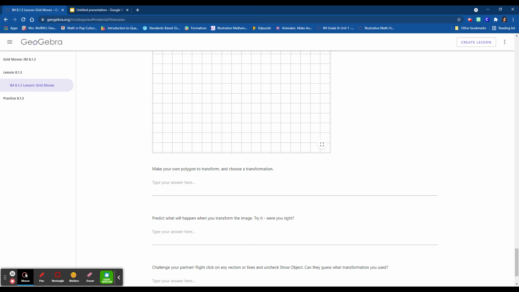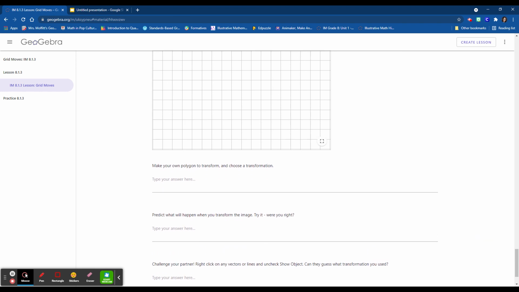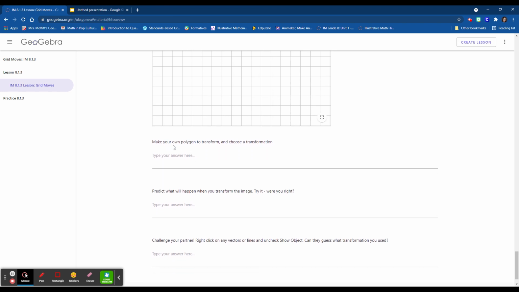On task 13, it's going to ask you to tell me the name of one of the polygons that you transformed and the transformation that you did. So you would say, I transformed a rectangle and the transformation was a translation, or I had a triangle and I rotated it 90 degrees clockwise, et cetera, things like that.